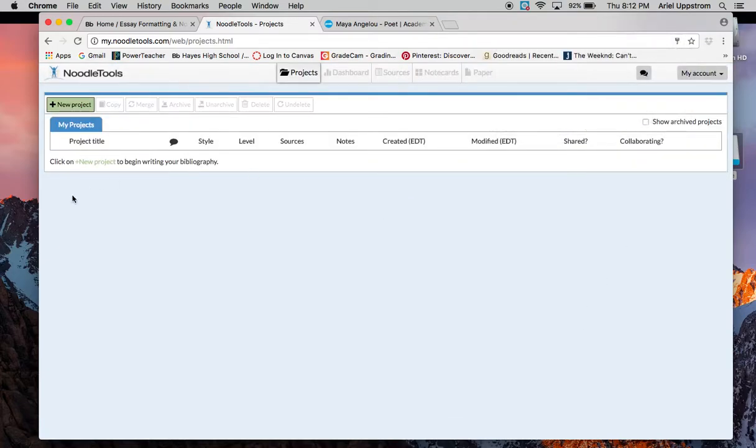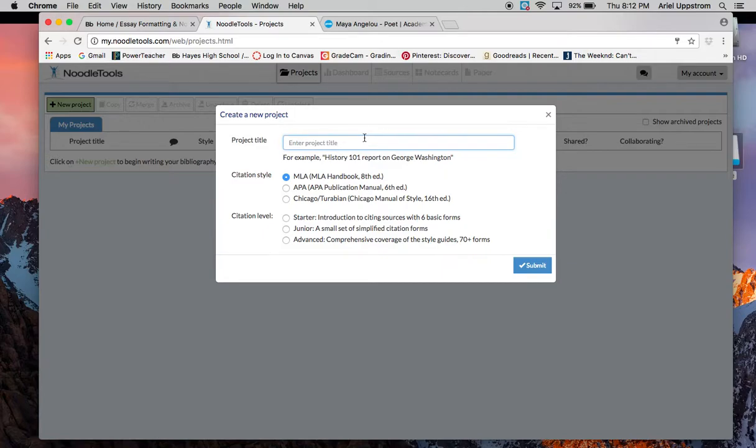Once you are in Noodletools, you will click New Project. And here's where you can enter the title of your project. Let's say I'm doing a poetry project. You will be using MLA, so click MLA, and then always choose the advanced option because it gives you more choices of the different kinds of materials you might use. Click Submit.